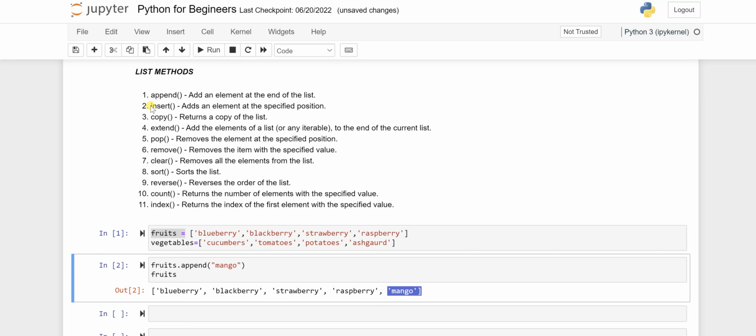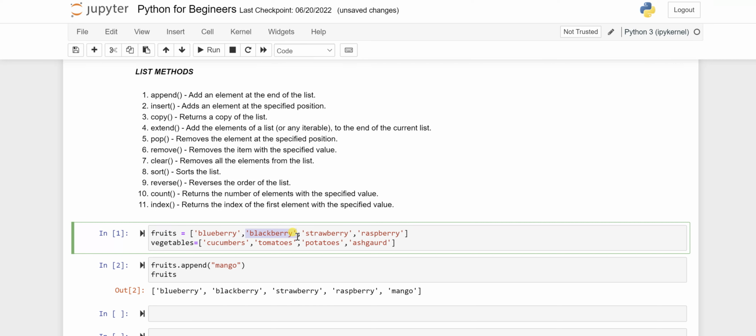Now in the list I have the insert function as well. This insert method will help you in adding an element at a particular position. So far we saw that using the append function we add an element at the end of the list. But let's say I want to add at a particular position, in the place of this blackberry. Let's say I want to insert an orange in this position of blackberry, which as per the index is at the first position.